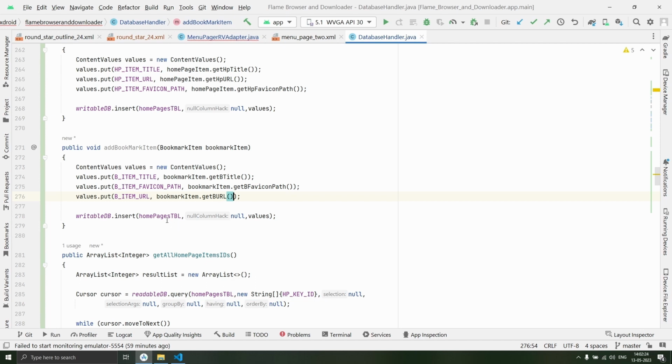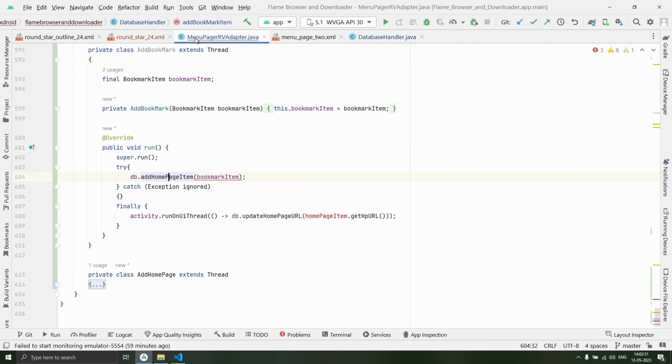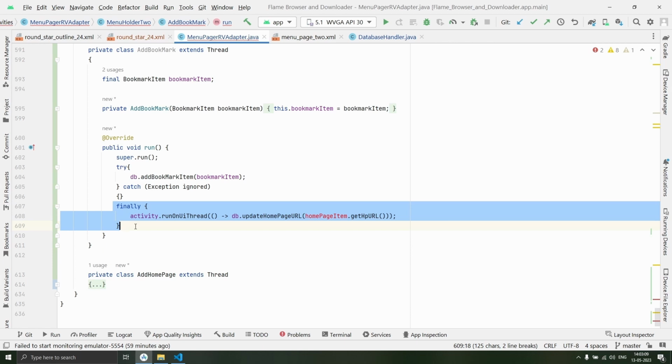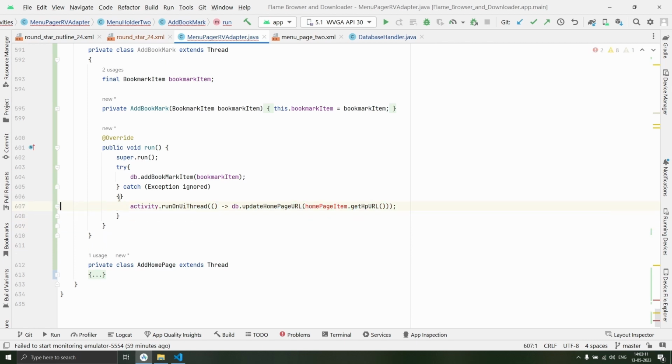Now we will add that record to our bookmarks table, and we will use this method addBookmarkTable in the try block. And finally on the UI thread, we will not update the homepage URL, that is not required over here, so we will remove that finally block.